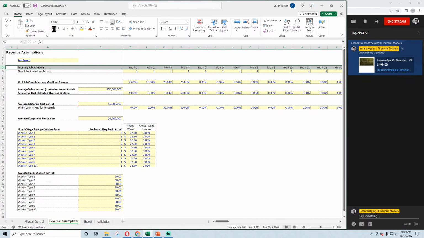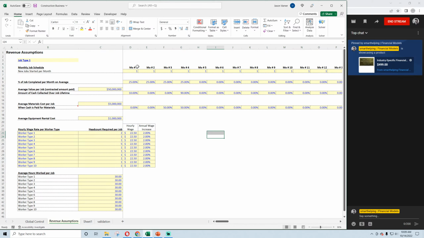Let's bold this. So this month number applies to all of these, but it applies to them differently. This doesn't mean in month one of the model you complete 25% of all jobs. It means in month one of each of the new jobs, 25% is getting completed, or whatever the percentage is. And same with this and this. These are over the life of the job.